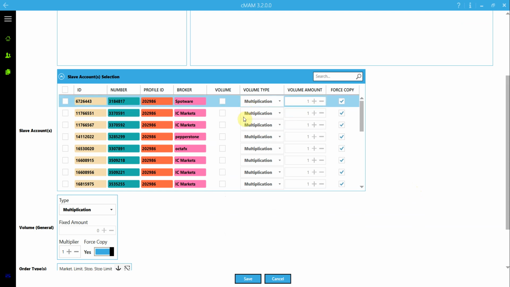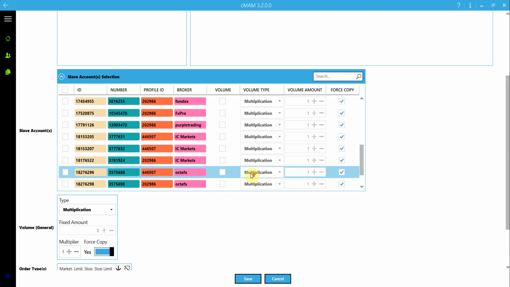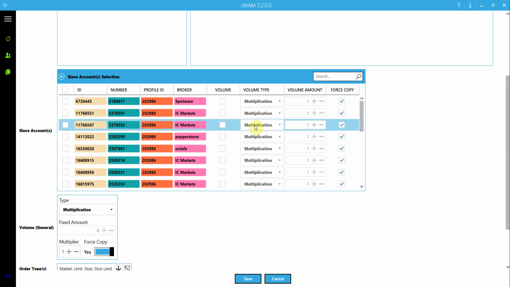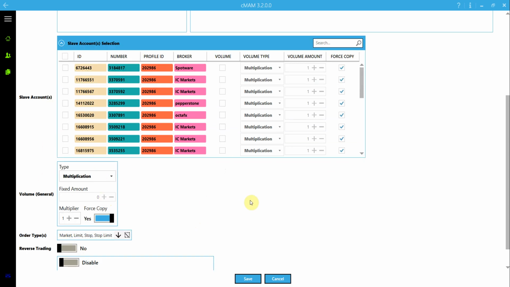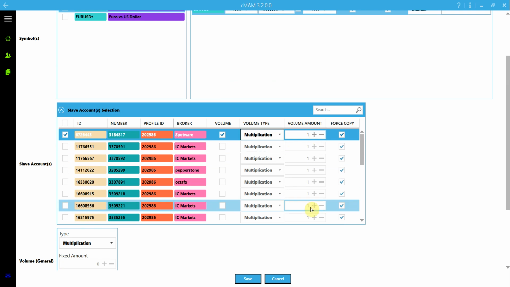We also added a new feature in 3.1, which was very helpful, and it was requested by several users. The setting of volume per slave account instead of one general volume setting for all accounts. Now, if you select a slave account here, you can enable the separate volume setting for the slave account, and here you can set it to fixed, multiple, or set the amount here.